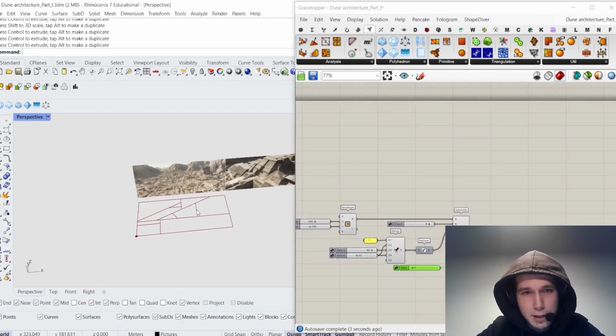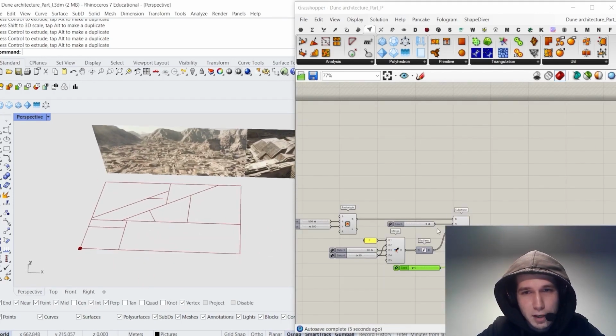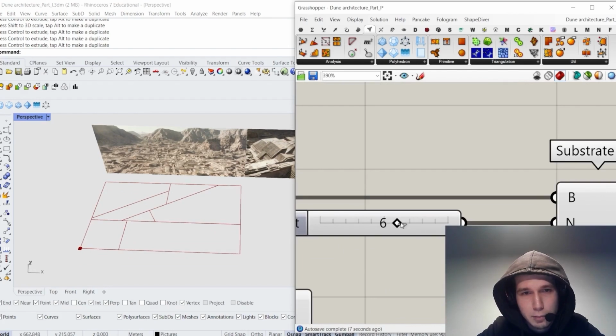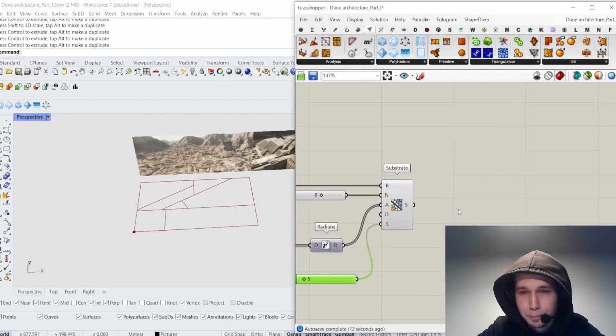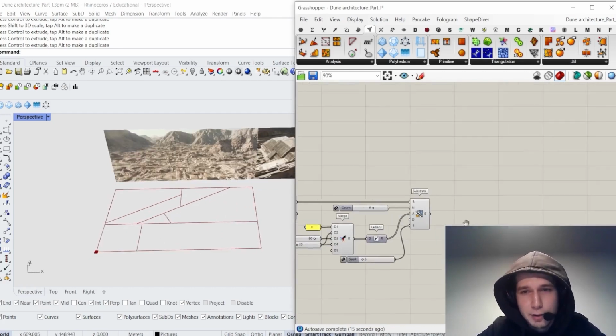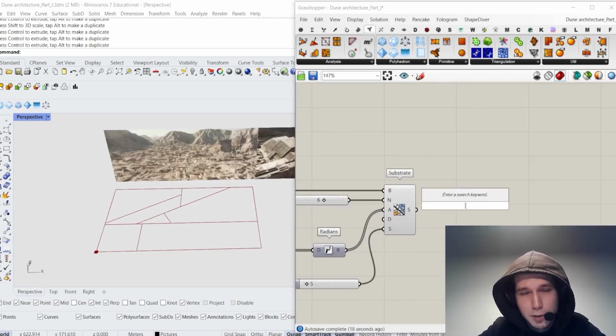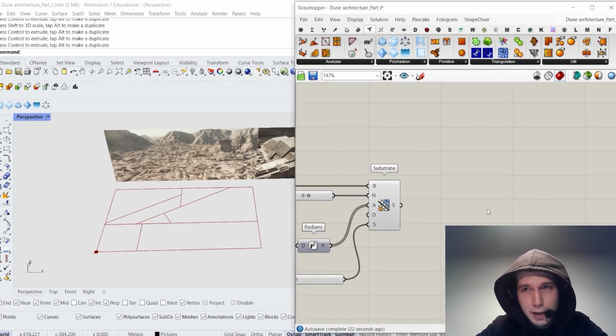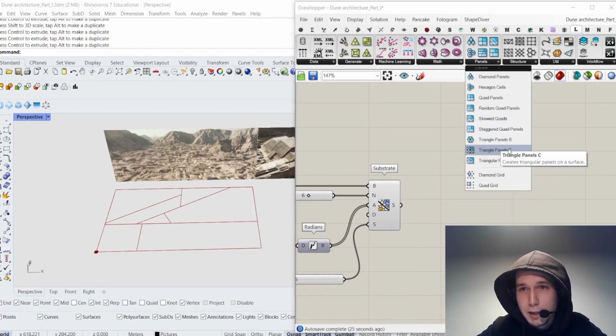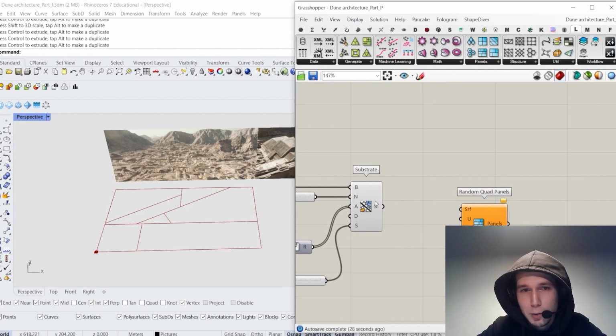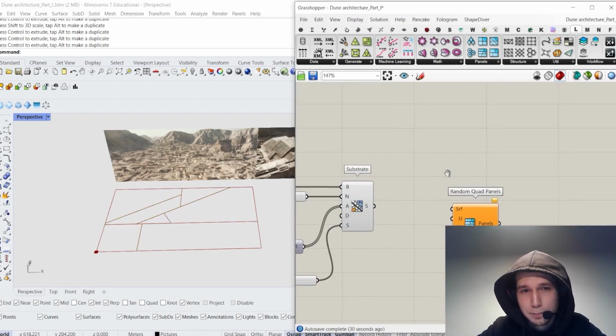Okay, so let's say this is our base, and maybe we're going to drop it a bit more. Yes, 6 should be fine. Okay, these are our districts. They are a bit different in size, but for now it's fine. Then I would like to divide this shape into some panels. I'm going to take the random quad panels because I want to add a bit more randomness to this grid.